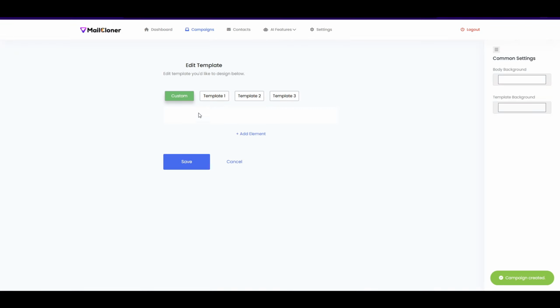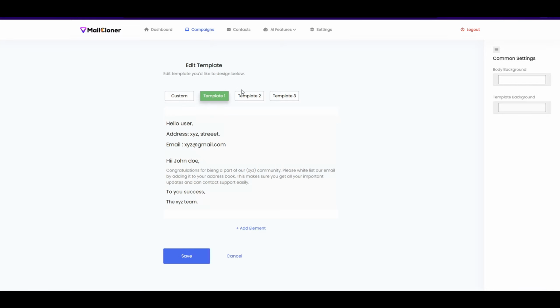On this page, you'll be able to edit the template of the email. It comes pre-installed with 3 basic email templates for you. To add elements to the email, click Add Element, to insert items like links, headers, images, etc. After editing the template, just click Save to save the changes. Now your template is ready to use.